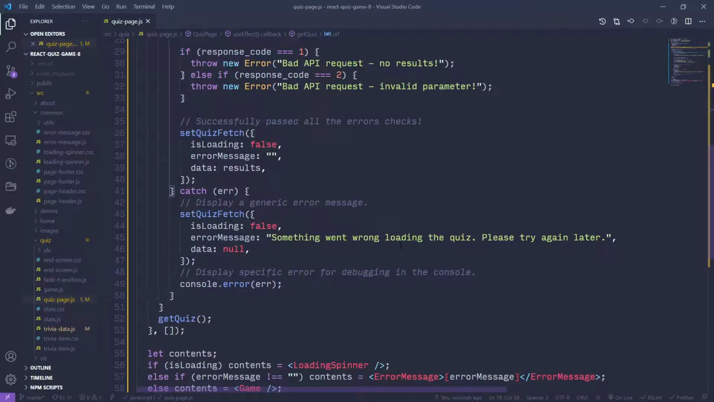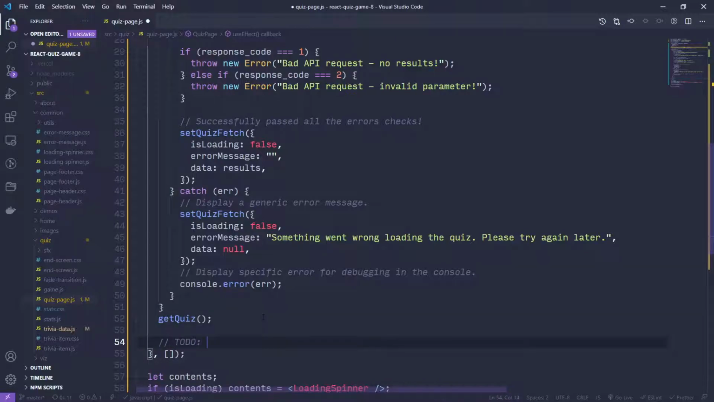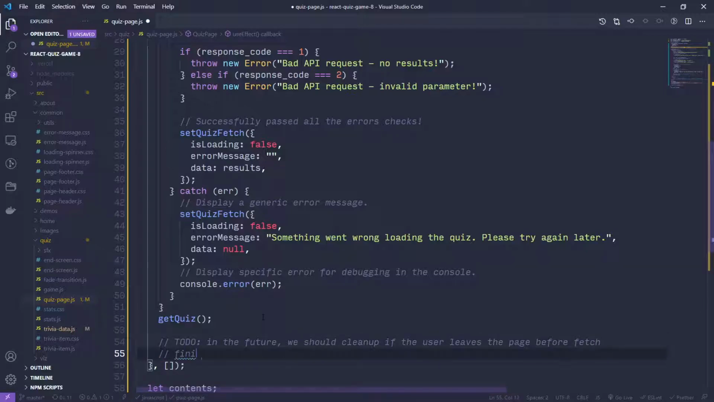I do want to add one to-do note here, that in the future, we want to make sure that we unsubscribe or clean up here. So in the future, we should clean up if the user leaves the page before fetch finishes running.